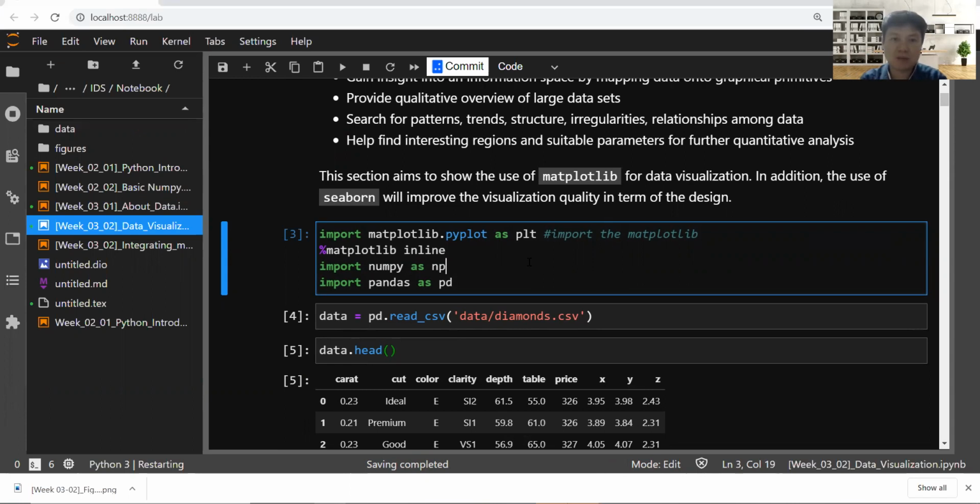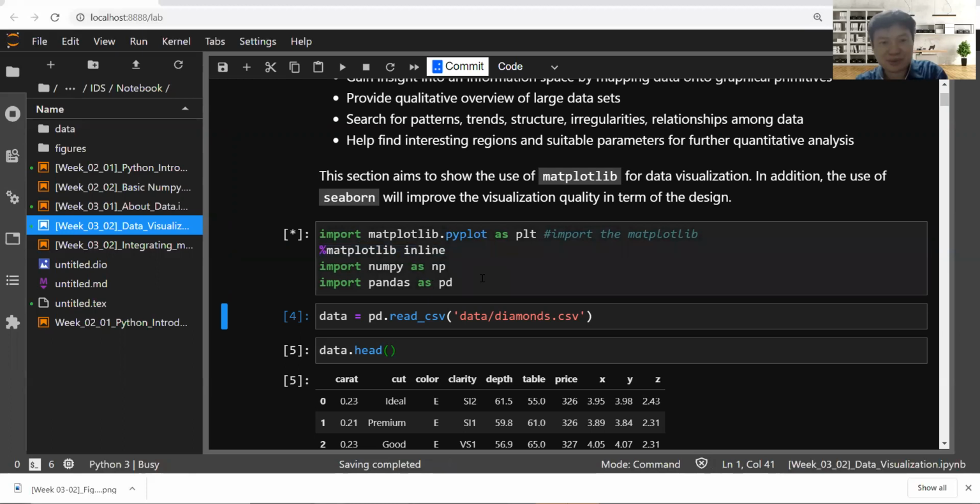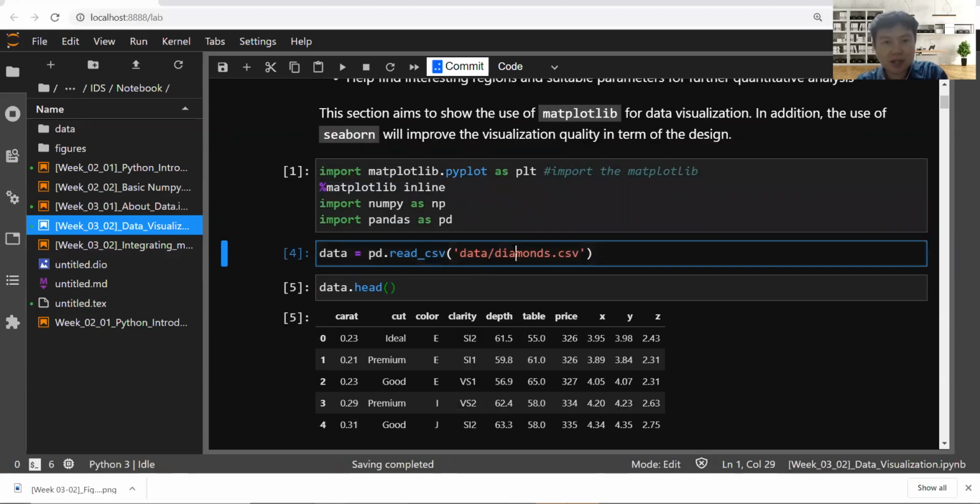In this case, I'm using NumPy, Pandas, and matplotlib. Here I would like to apply the methods in pyplot as plt, so any time I call the graph, I will just use plt. And whenever I show it, I want to show it inline, directly in the cell that I executed. So I will run this one.